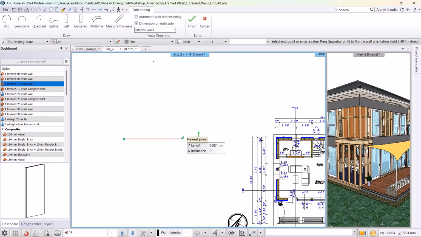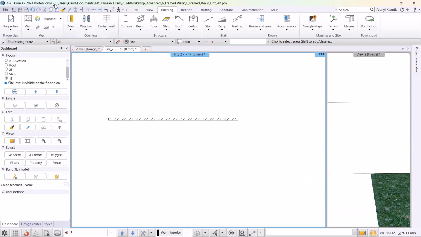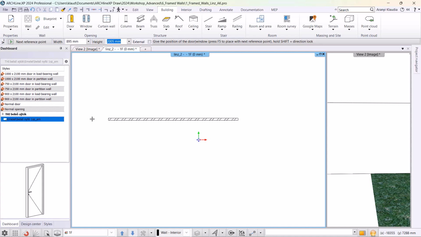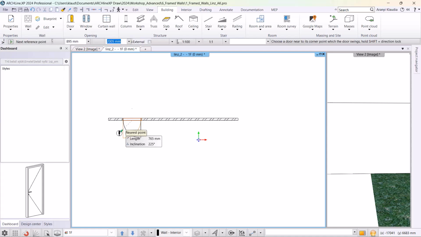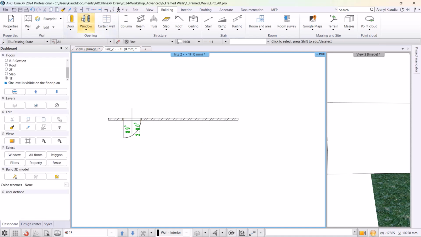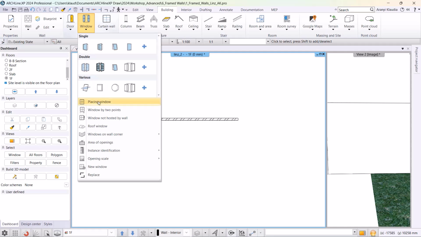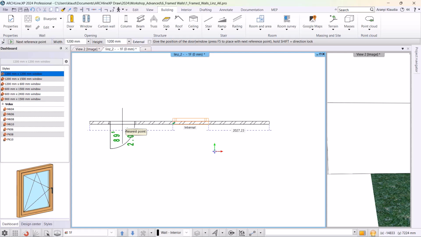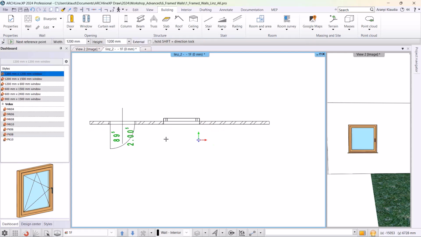Let's get to work. First, let's draw a simple wall next to the floor plan. I'm going to draw a 100 mm single layer wall. I'll place door and window on it. The window should be 1200 mm by 1200 mm. I will adjust the distance from the wall line to 0.